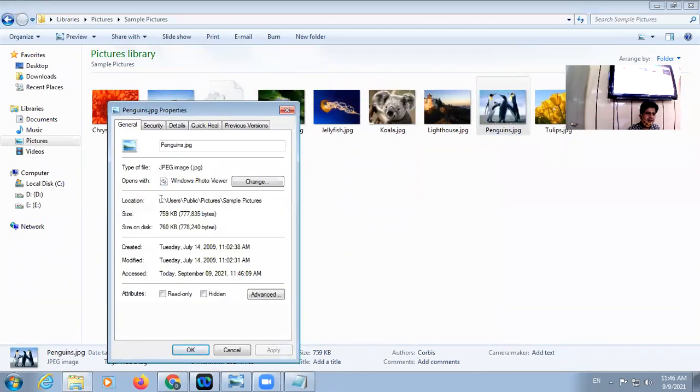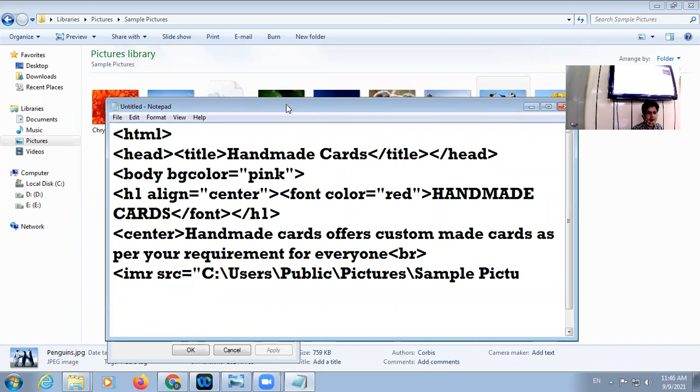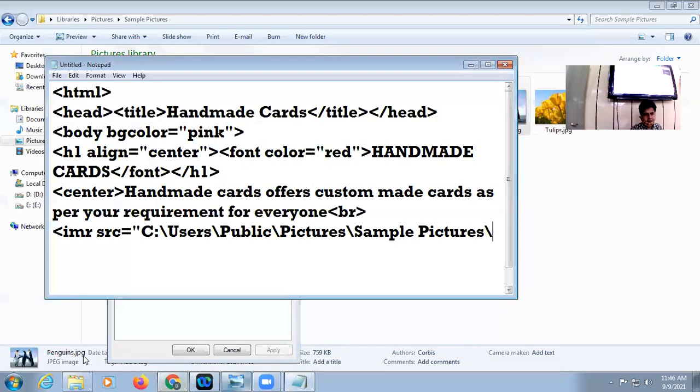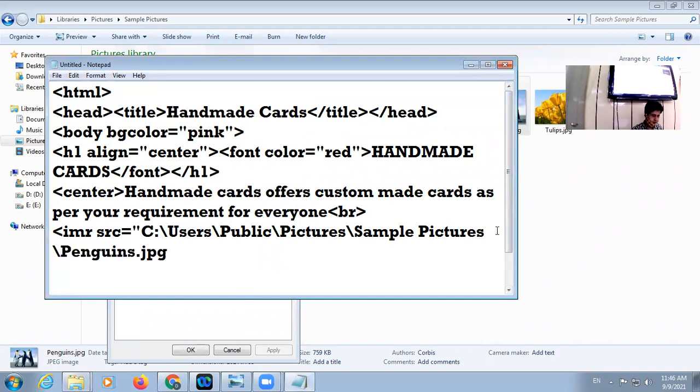Go to the properties, save the location. Slash name of image dot JPG. But the image is of a very big size, so in order to reduce the dimensions, take here width and height. After that, use the BR tag.